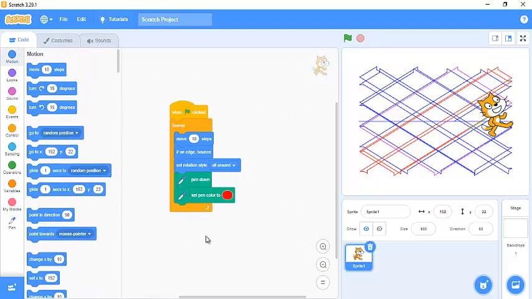So in this video I have introduced you to Scratch. In my next video I will teach you how to make a simple Scratch game.